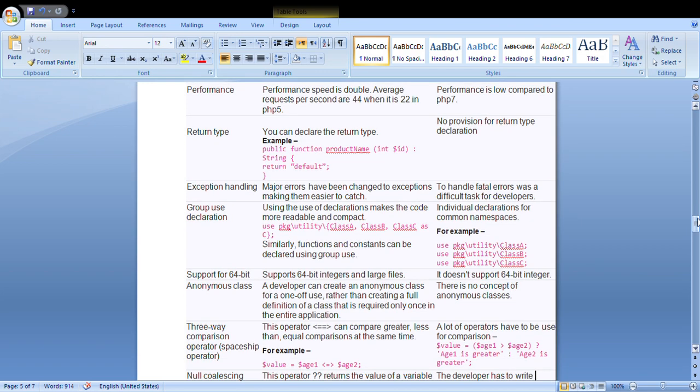Let's see number 5, support for 64-bit and anonymous classes. PHP7 supports 64-bit integers and large files. A developer can create an anonymous class for one-time use, rather than creating a full definition of a class that is required only once in the entire application. On the other hand, PHP5 doesn't support 64-bit integers. There is no concept of anonymous classes.